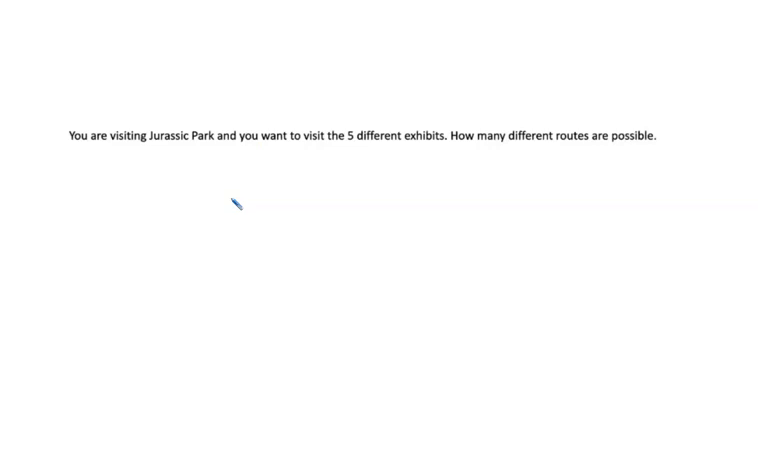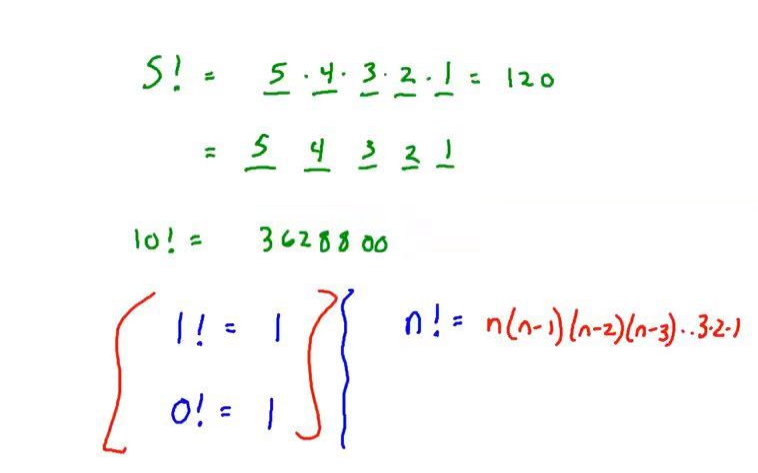If you're heading out on some errands and you have 6 different places you need to go, how many routes are possible for those 6 places? 6 factorial. Same thing here. You're going to an amusement park. There are 5 different lands or exhibits in Jurassic Park. How many different routes are possible by the end? It would just be 5 factorial. And as I just broke down, that's 5 times 4 times 3 times 2 times 1, which again I said was 120.